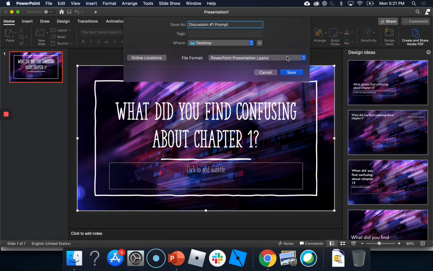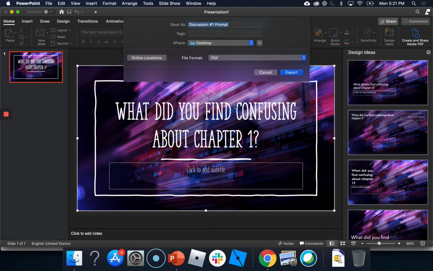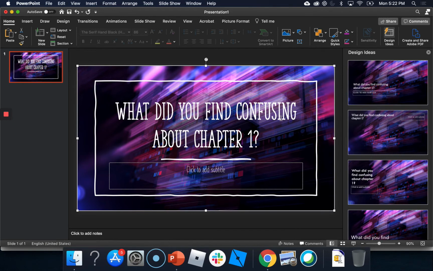So if you do work on Keynote, you just have to convert those files into a PDF or PowerPoint. For now, I'm going to save it as a PDF just to make it a little bit easier. Where is that? Here, PDF. Right, so I'm saving my discussion prompt to the desktop as a PDF, and I'm going to click export. Exporting my slides. Okay, there we go.